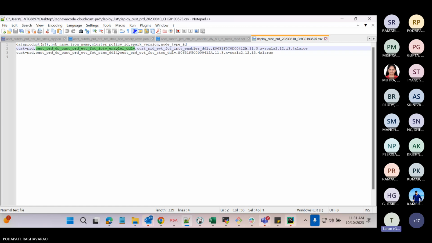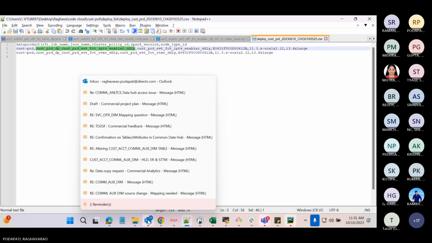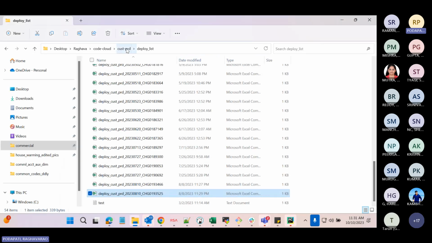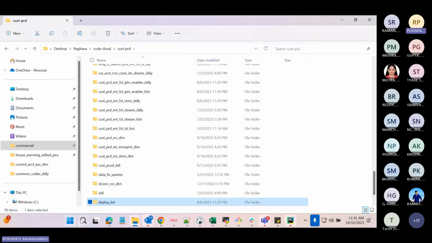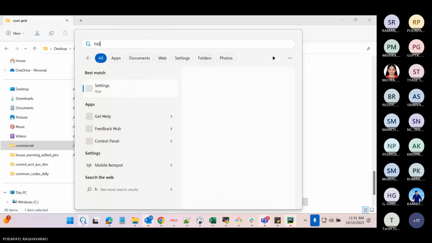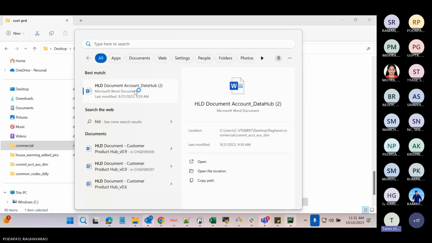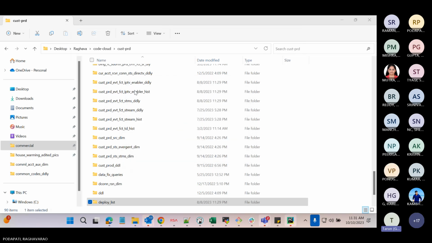So how can we give details like the date and scheduling timing, let's say the first day of the month or the second day of the month? Whenever you specify that, we have an HLD document with certain templates.